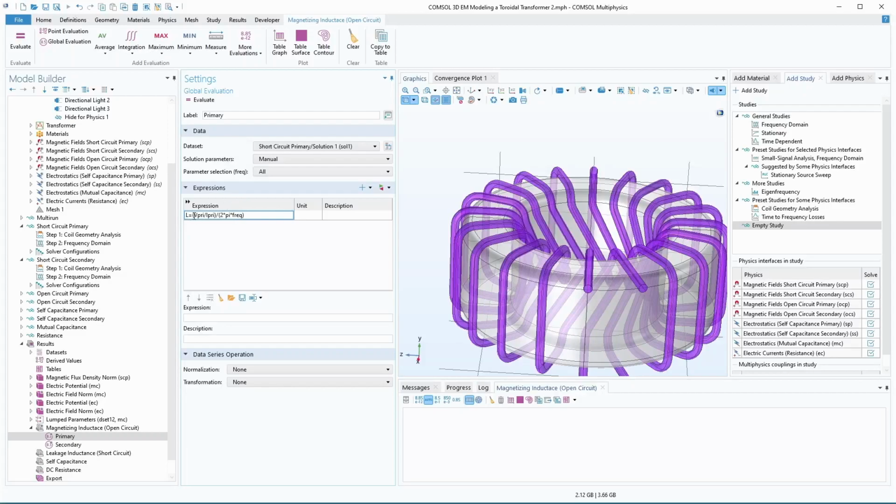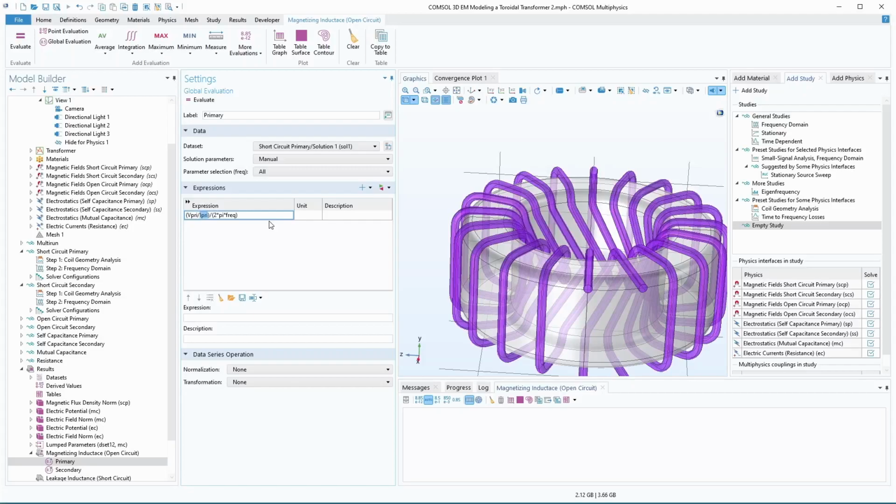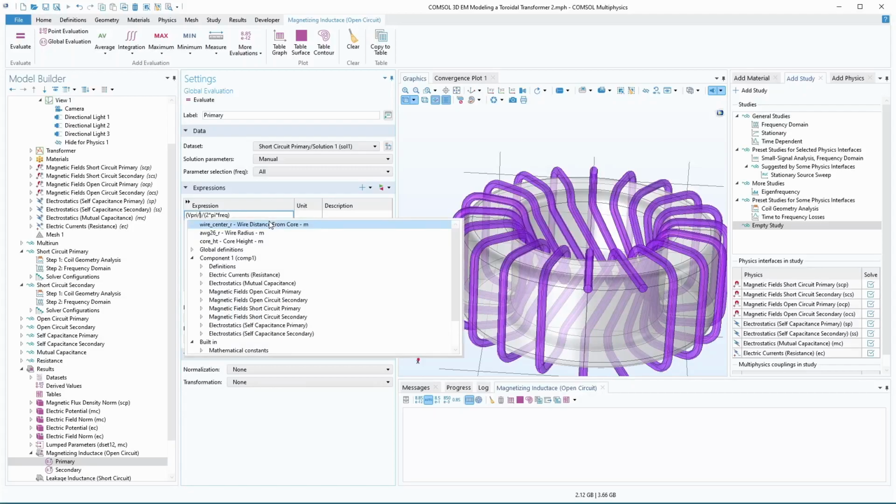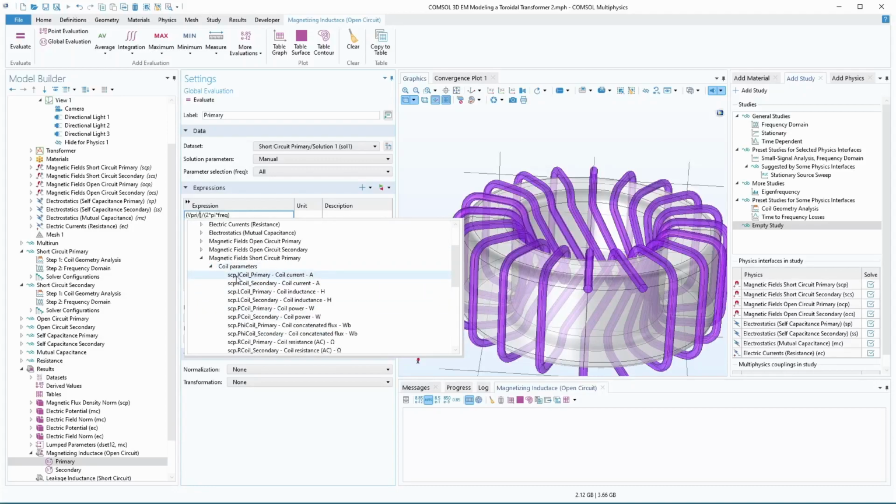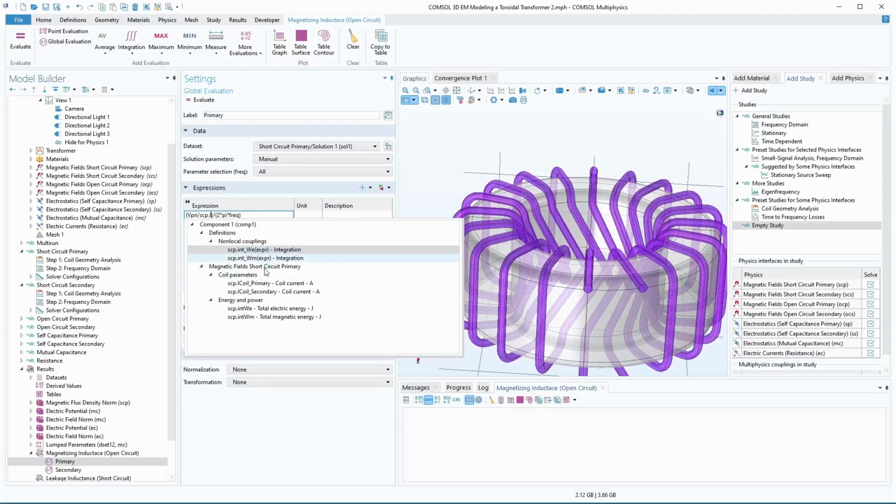So that's how we get this formula. So we have the voltage of the primary, and then the current of the primary, and we need to figure out what that is. So this is the SCP test here. We can just do control space, and that'll show us what's available because we already have this primary short circuit selected. So we want short circuit, primary, coil parameters. We can just do SCP.I, that limits it here, and we want primary coil current.